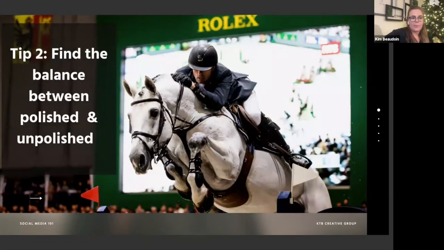My second tip, find the balance between unpolished and polished content. The power of social media derives from the fact that polished content floats around with unpolished content. Your life kind of meets in the middle.